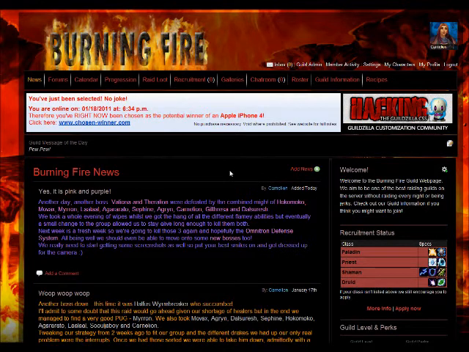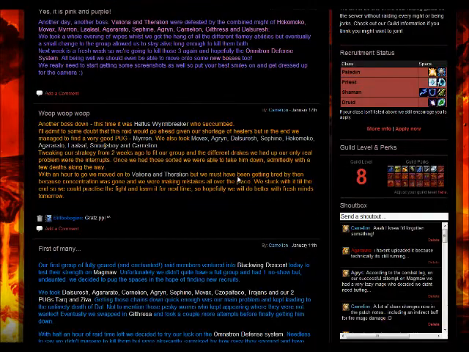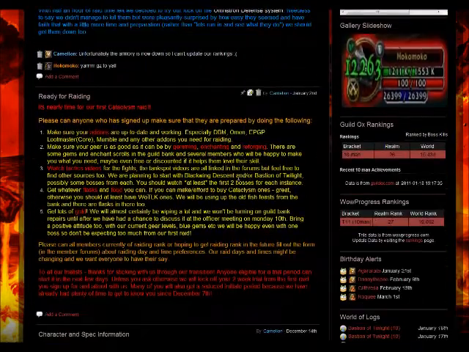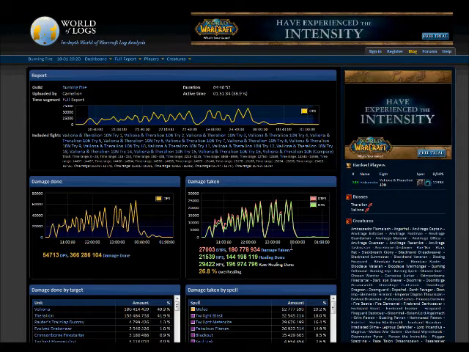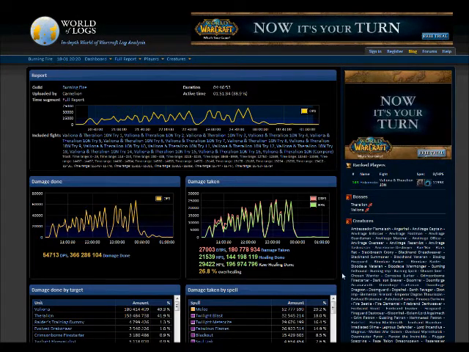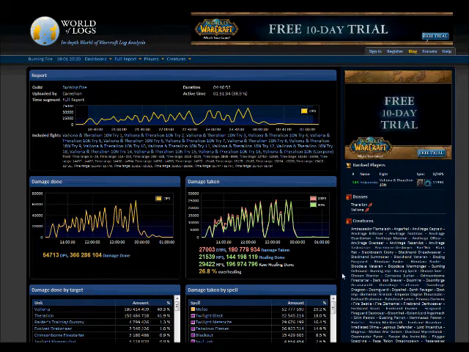The easiest way to access the log files is to go to our guild website, scroll down, and on the right hand side you can see a list of all of our recent logs. If you click on the one you're interested in, it will load up and you can see the main page there.